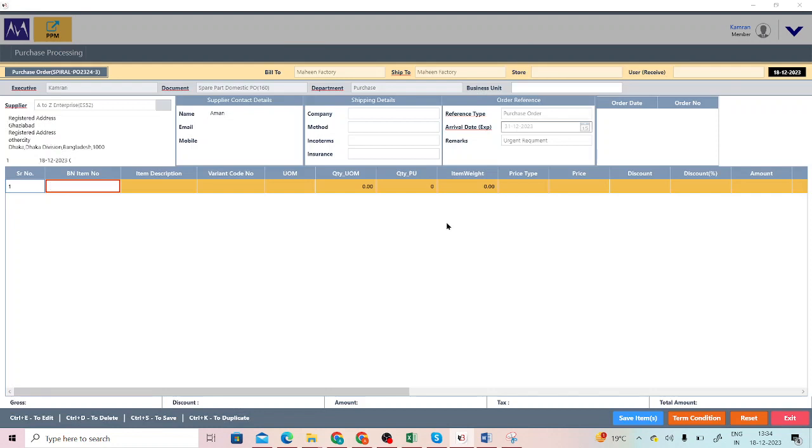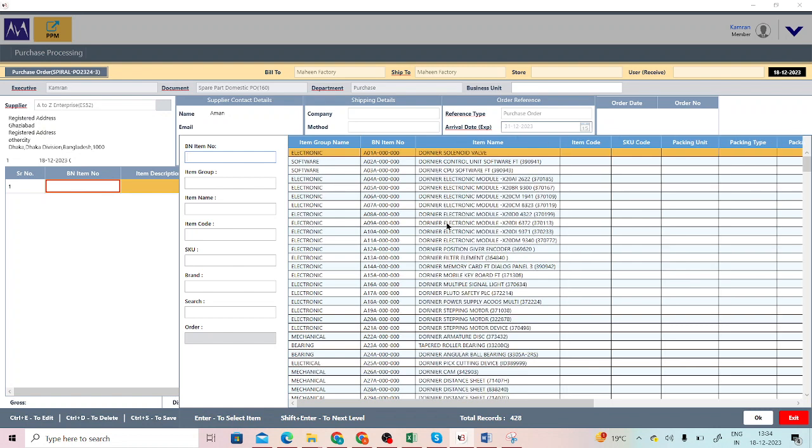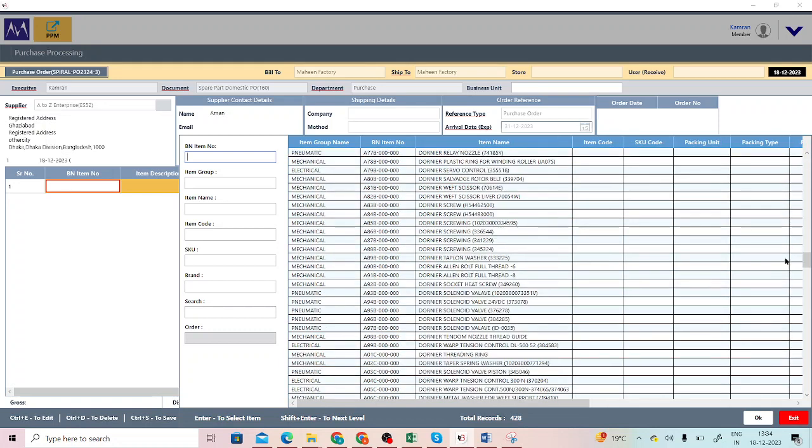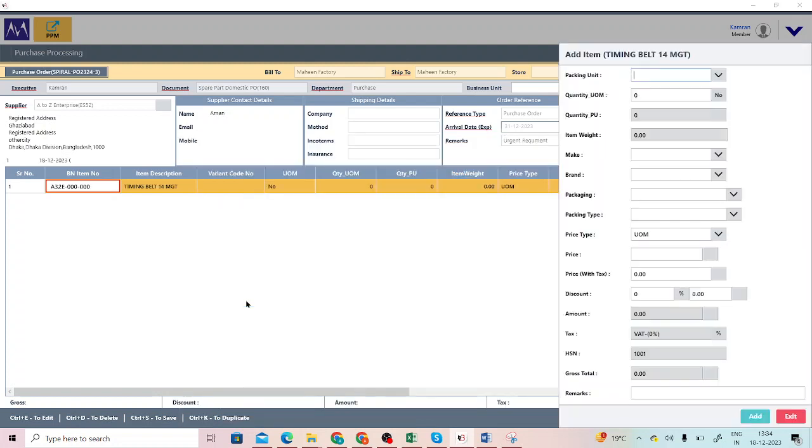Now I move on to the items which I need to specify in the order. I have to press any key, so I'm pressing the space bar just to bring the item list. It shows me the entire item list. I can scroll down and choose, or I can search. Hypothetically, I'm looking for a timing belt that I need, and I can select from here.